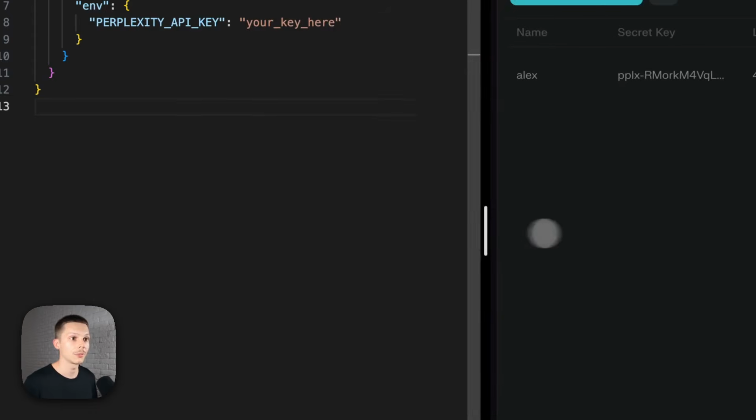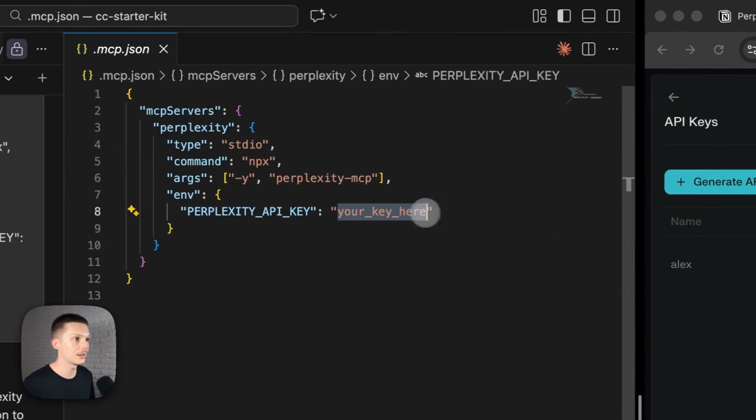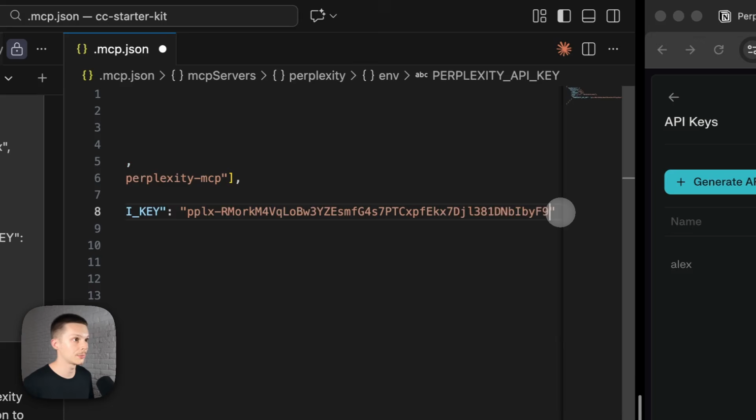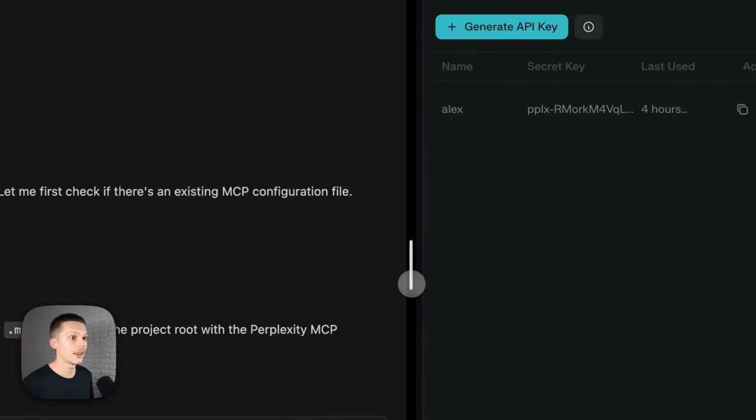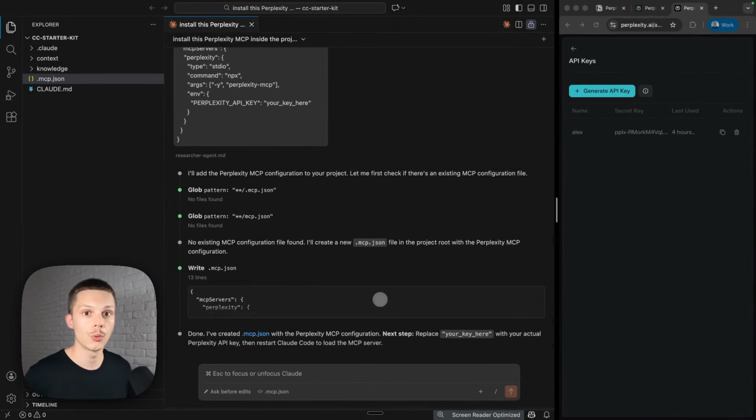I have this one already made up, and I'm going to delete it after the video. But I'm going to copy this API key I generated here, and you're just going to paste it right in here. All right. I'm going to exit and paste it. Now your API key's in there, and we can save this, okay? So now our Perplexity MCP server is set up, all right, inside of here. But for it to start working, we need to restart.